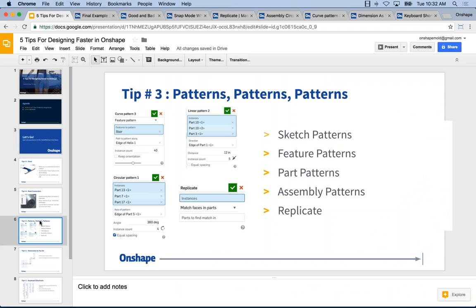As I mentioned before, again, patterns. If you think there might be a way to pattern the geometry, there probably is. Definitely do a search and find that command that you're looking for. There's patterns at the sketch level, feature level, part level, assembly level, and there's also things that are unique to Onshape, things like replicate that are definitely worth checking out.